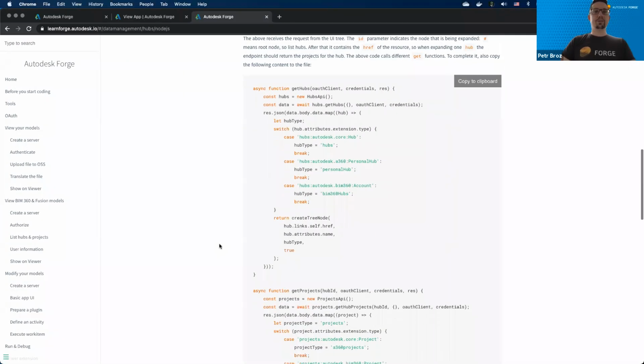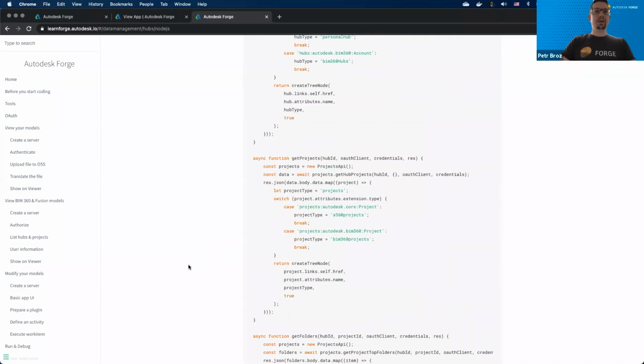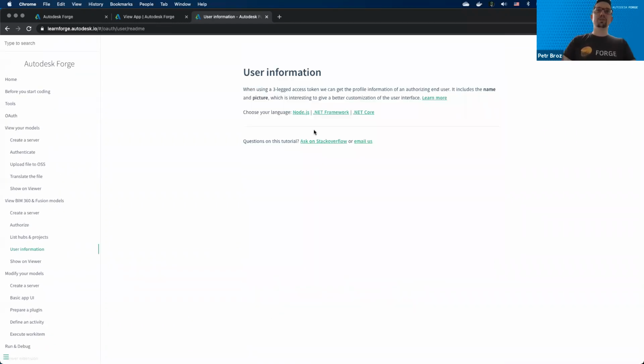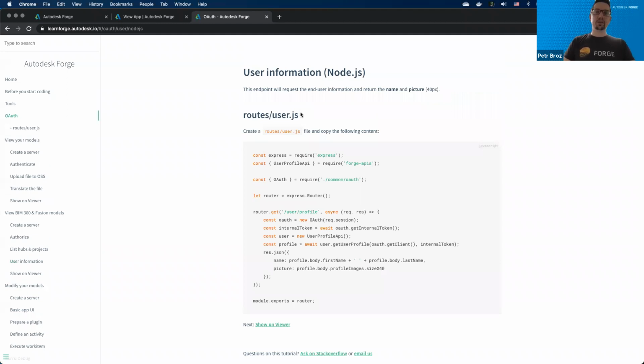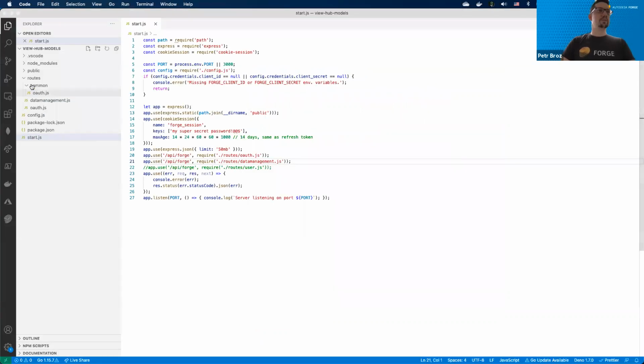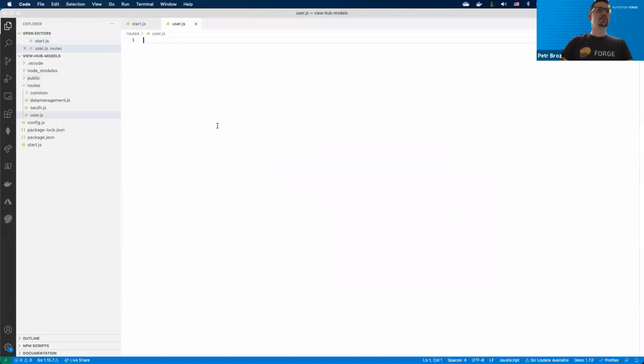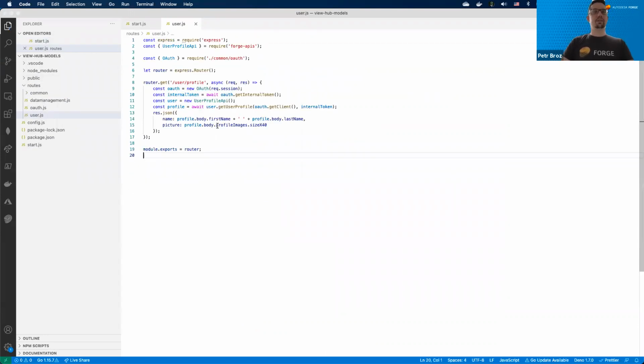The second part of this step is, like we mentioned earlier, adding a server-side endpoint that will provide some additional information about the logged in user. In this case, we're going to create another express router in a file called user.js in the routes folder. So let's go back to our routes folder, create a file called user.js, and copy the code snippet from the LearnForge website.